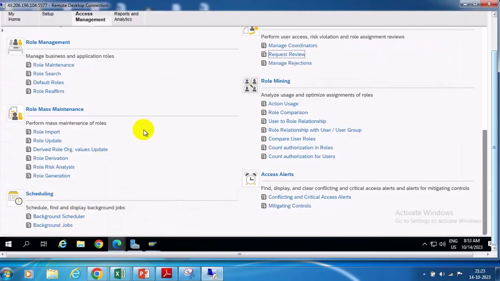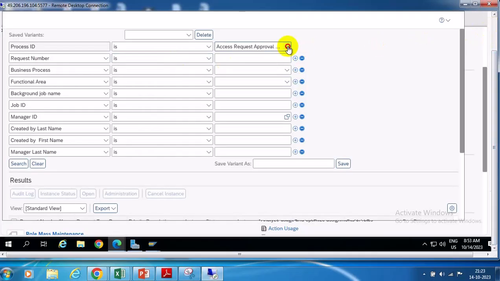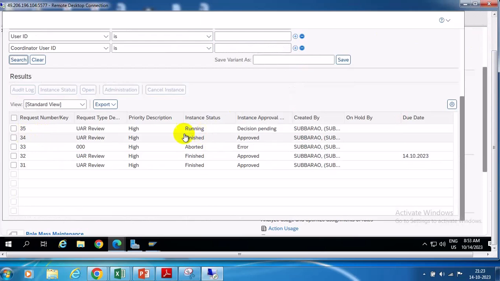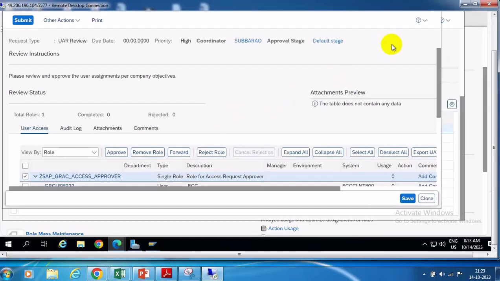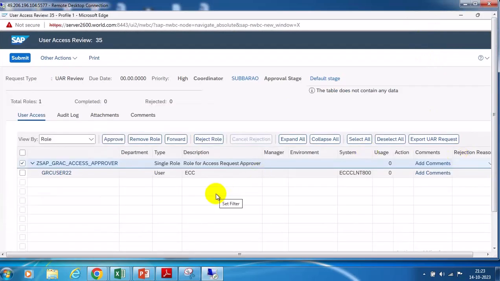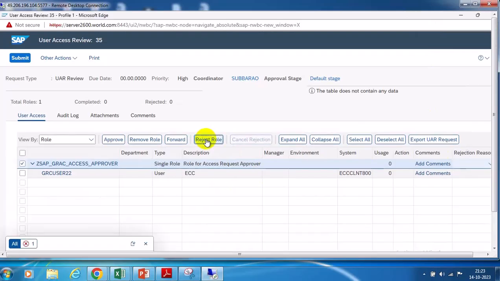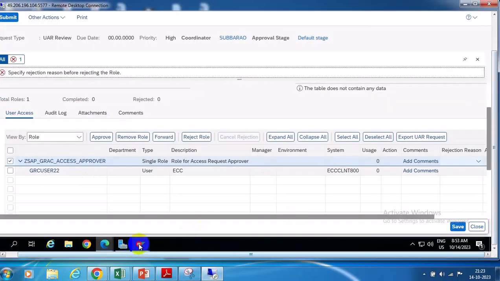Now what will happen? The request comes to the approver's work inbox. 35. Admin review. So now what I will do? I will reject this role. Okay. I think it is populating. Specify the reason for the reject. Okay. This is the configuration we have done in SPRO.